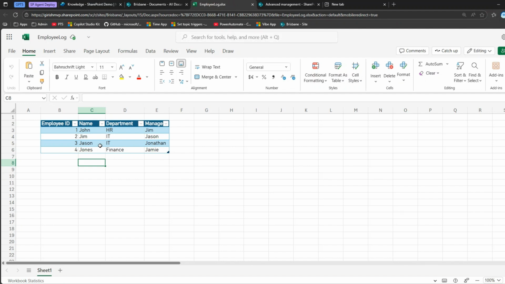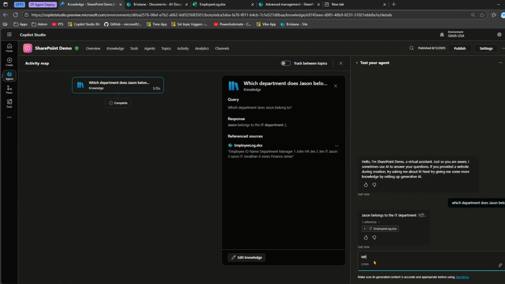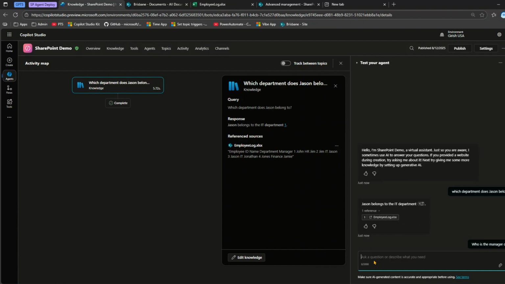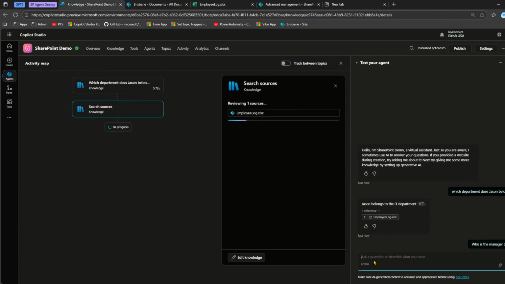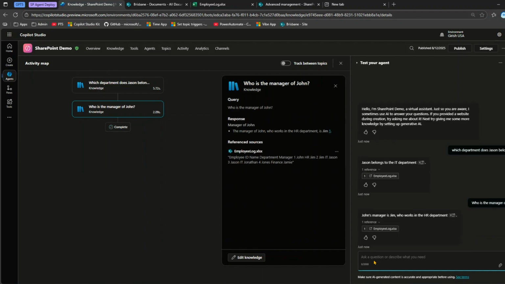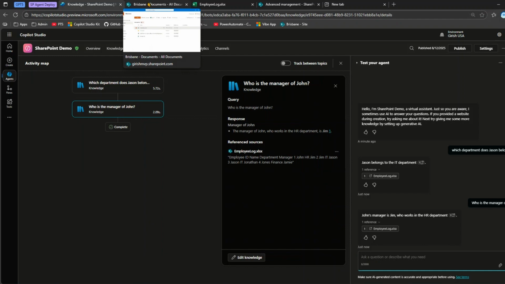Then we can ask a question. Who is the manager of John? And it says John's manager is Jim, who works in the HR department. So it has given you some extra level of information as well. Now, if you don't want more details, then you can explicitly specify in the instruction that only provide information on what is asked.